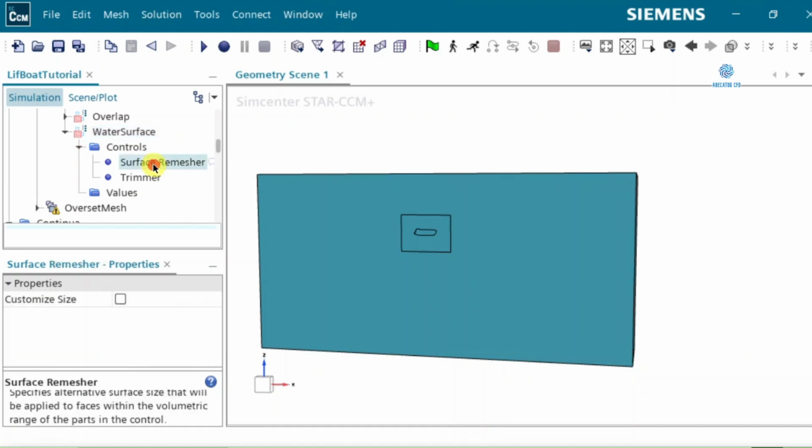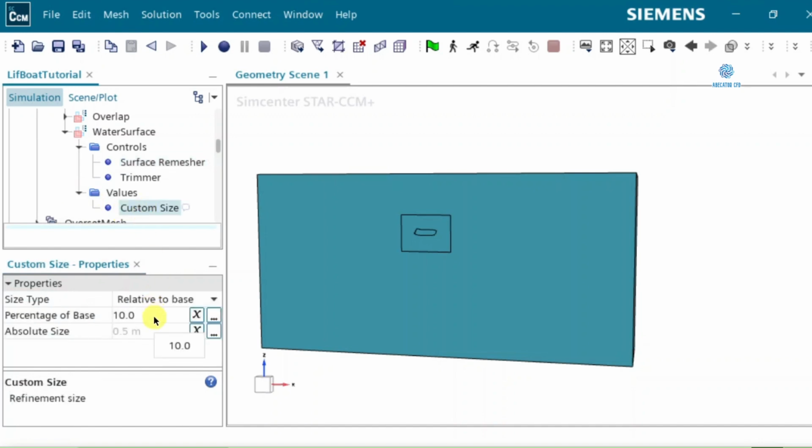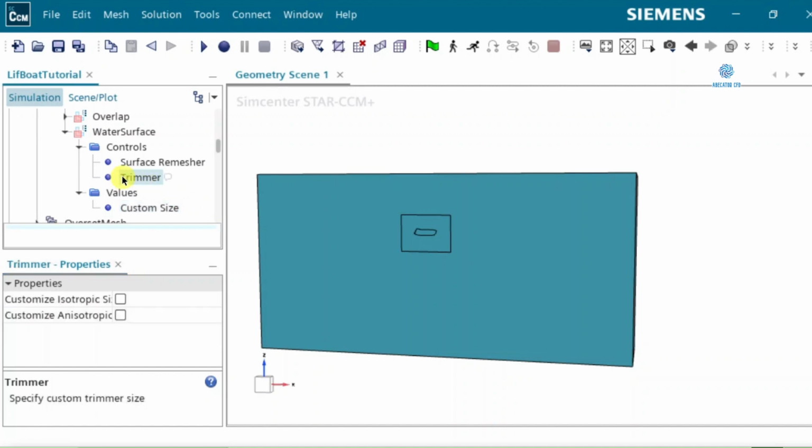If I open it now, you can see that I can decide whether to activate surface remesher. First, I activate the surface remesher section. For the custom size here, I do not really need to change the surface size much, so I keep it as relative to base. That means the surface size will stay unchanged in this region. Then I click the Trim Cell option under Controls. Here I can choose isotropic or anisotropic refinement.